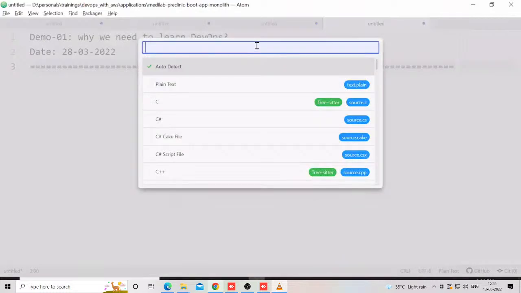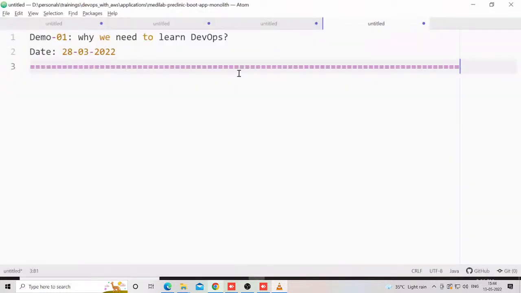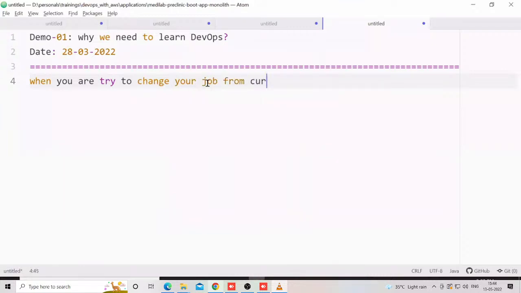Maybe you guys attending this demo might be from different skill sets or different job roles. When you are transitioning, or trying to change your job from your current job role to DevOps, you may already be a developer, maybe Python, PHP, Java, .NET.